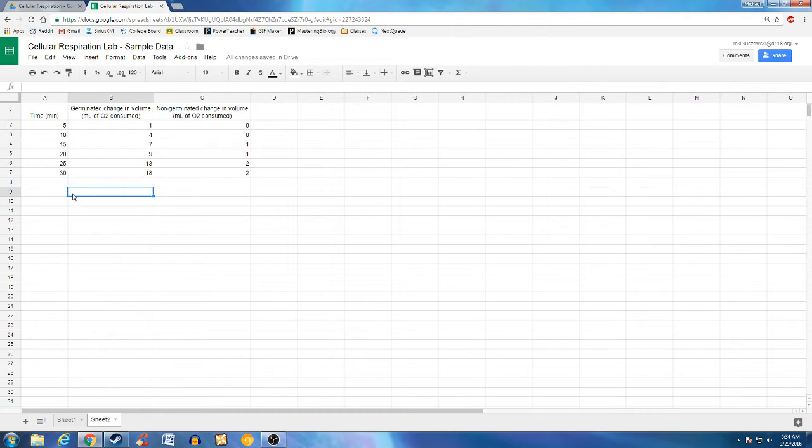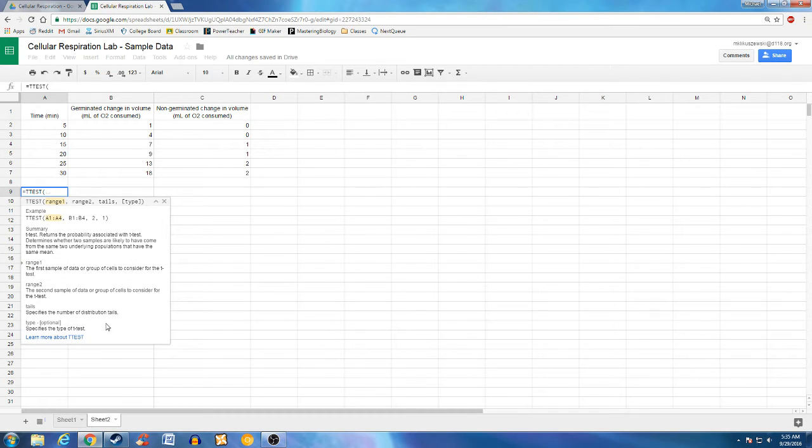So to do a t-test, you need to find a cell that isn't being occupied. So I'm just going to pick this cell. And then you need to create a function. So to create a function, you always start with an equal sign, and then you're going to put t-test in, and t-test will pop up. You can see it right there. So I'm going to click on that, and then a key comes up telling you how to select the samples.